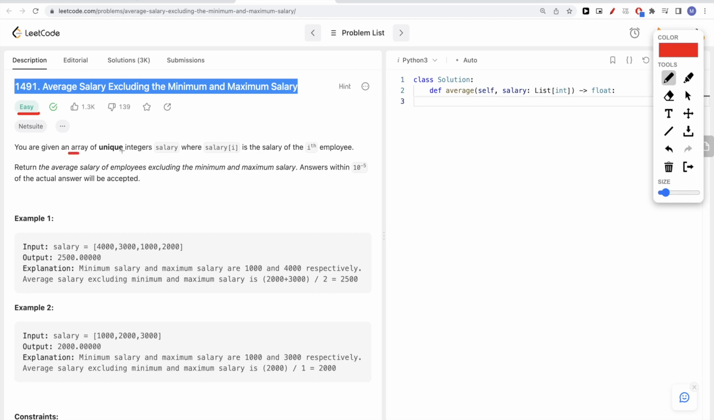We have an array of integers, salary, and the salary at position i is basically the salary of the ith employee, and we want to return the average salary of employees, and we want to exclude the minimum and the maximum salary, okay? So what that means basically is we get the average, except we don't include the min and the max.